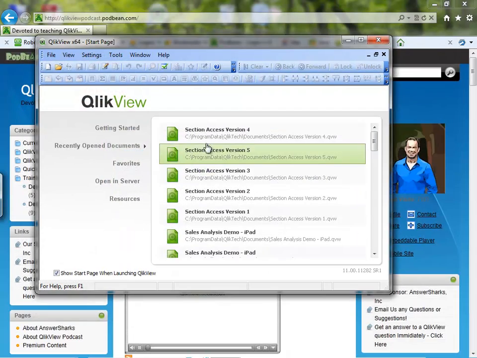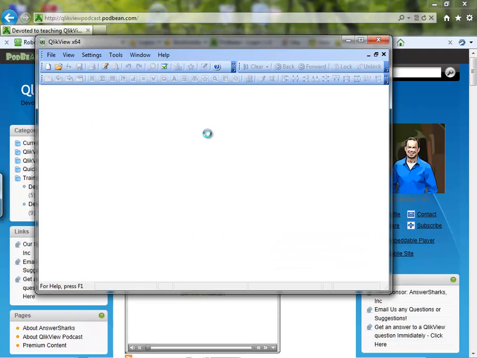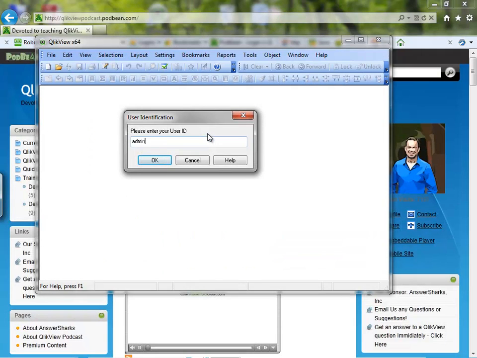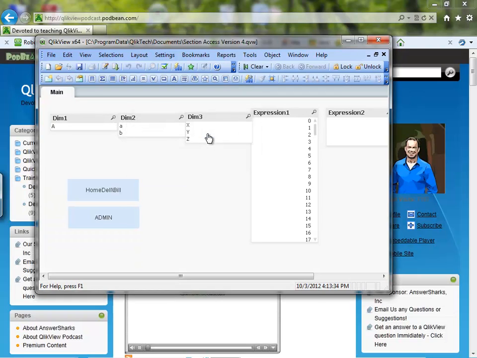So when I come back in and I go back into version 4, I'm going to type go admin. And all of a sudden, oh my God, my section access isn't working anymore. What's wrong? Well, it is working. I was allowed to see all of the data. It's just that the problem is the last time I did a save, I only saved the data that I was actually looking at because of section access.